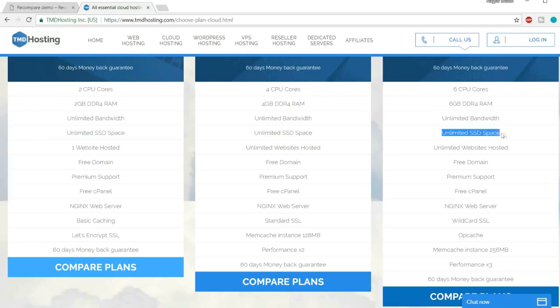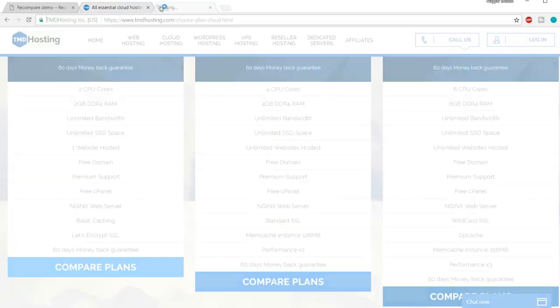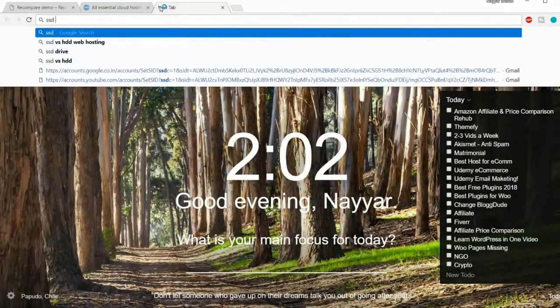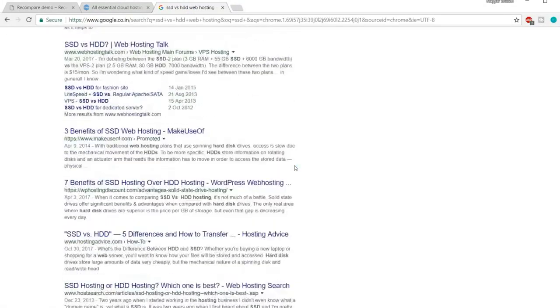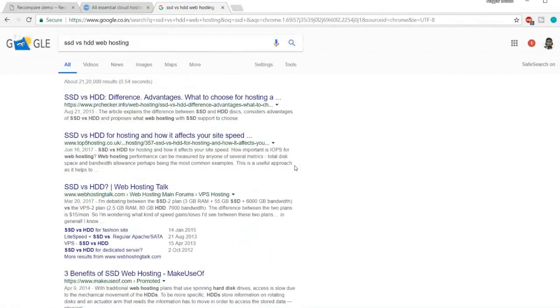After that, we have the most amazing feature, that is the SSD space. Now most of you should know this, that SSD is way better than the regular HDD. It is a basic computer thing, but if you don't know this, you can just go to Google and type in SSD versus HDD web hosting and you'll see the results. There are many different articles and posts written. You can read them, you'll get a better idea.